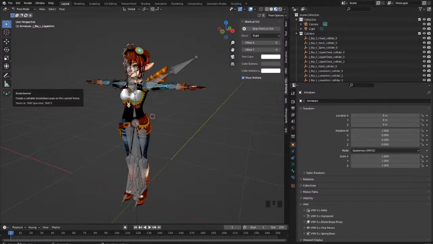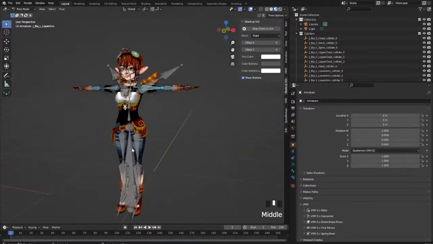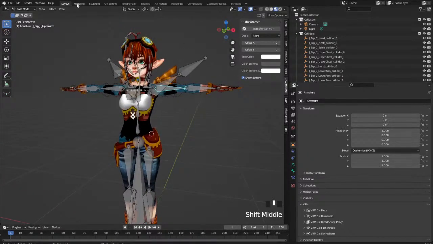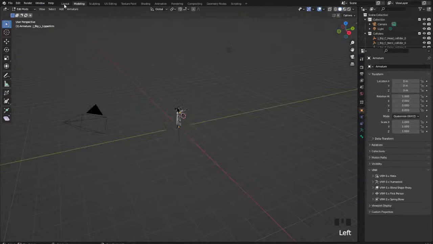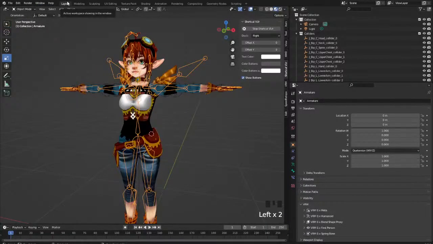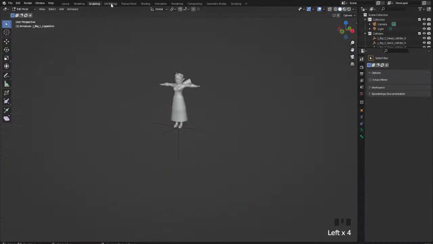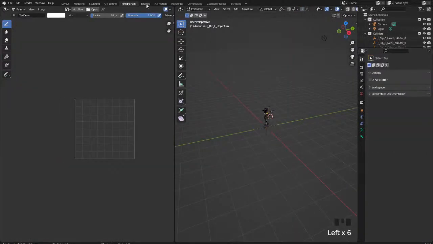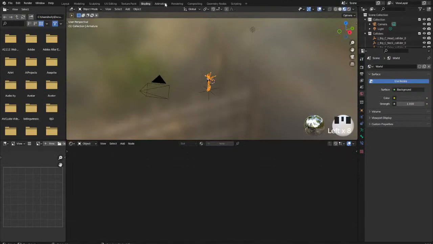We've got our character. We've gone through a brief overview. Let me see if I can get it so it's not so horribly in my face real quick. That works. So we've got our character. There are different settings up here. So we've got layout, which I like the best. I figure it gives you the best view. And then there's modeling, sculpting, UV editing, texture paint, shading, animation.